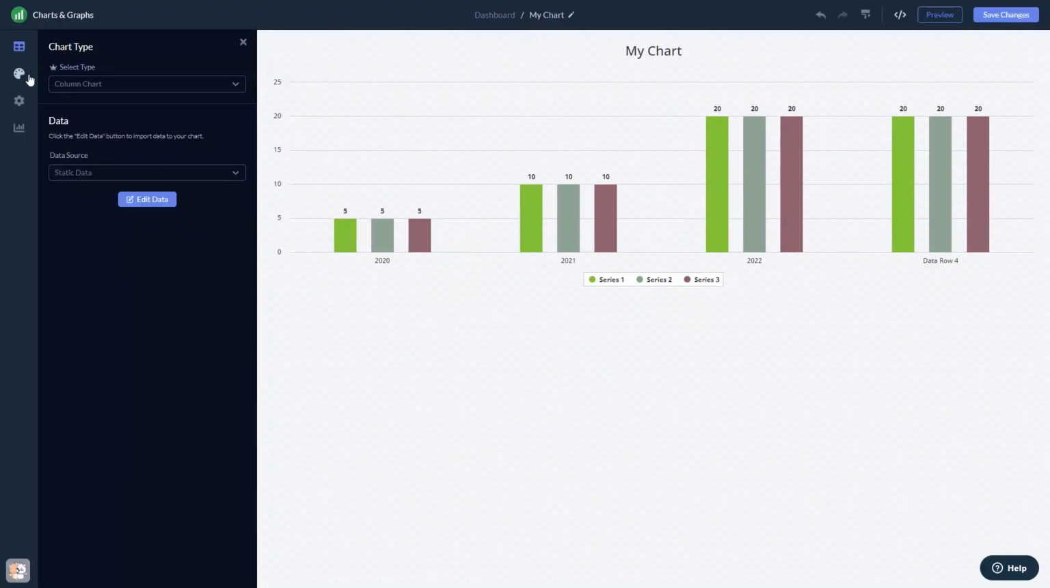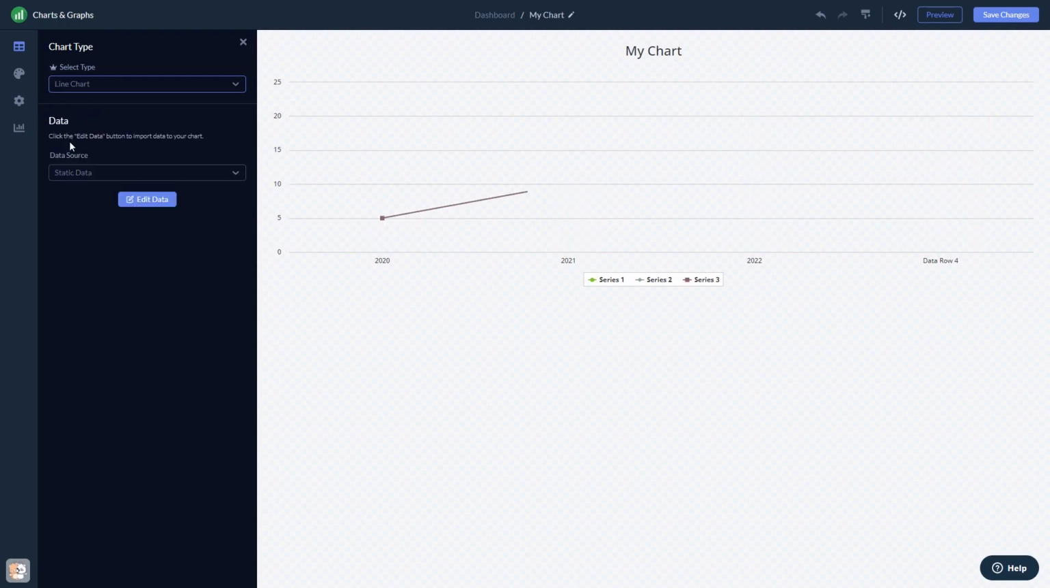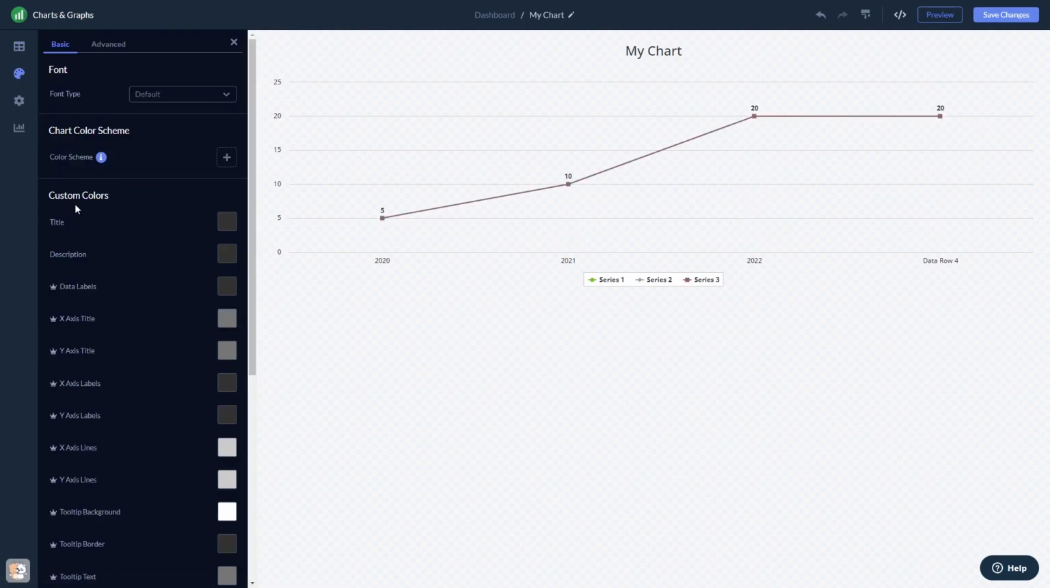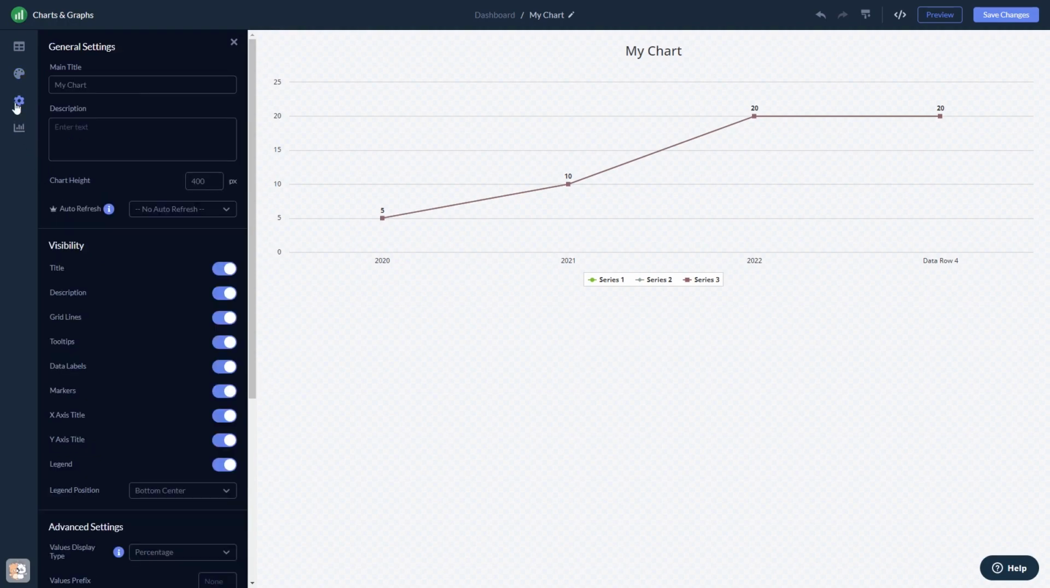Change the chart type. Customize the look and feel. And change the settings. When you're done, click the Save Changes button to save your work. If you don't have an account on Common Ninja yet, you'll have to register first.